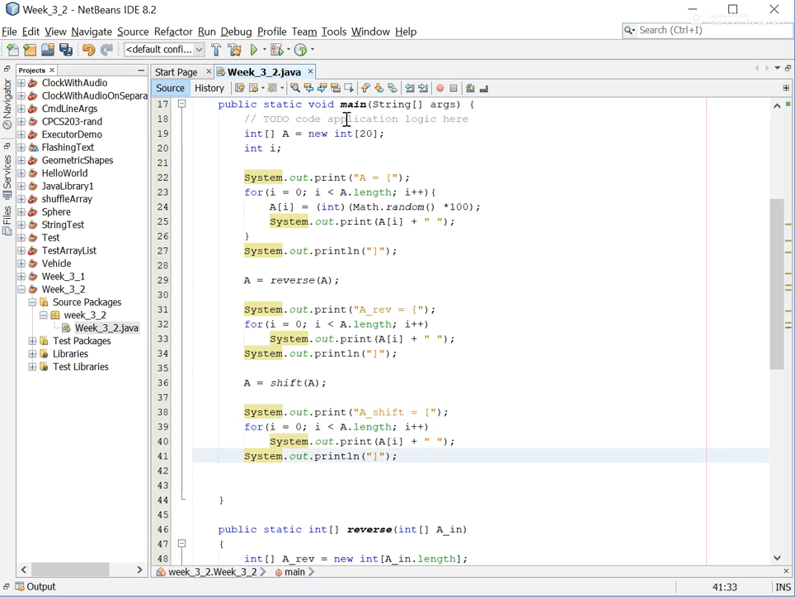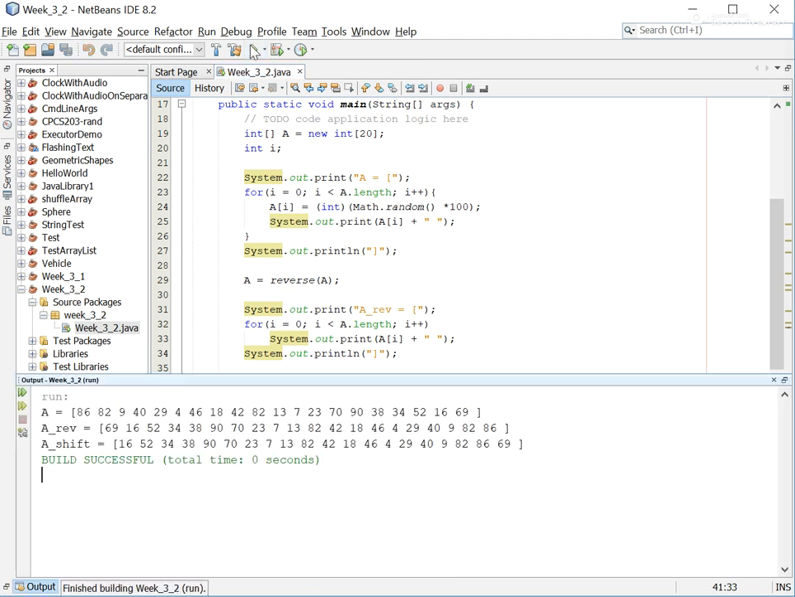So let's run this now. Okay, I think I got everything. There you go. So this is still the original array A. This is array A after we reversed it, and in the third output line, you can see that the second element over here was 16.